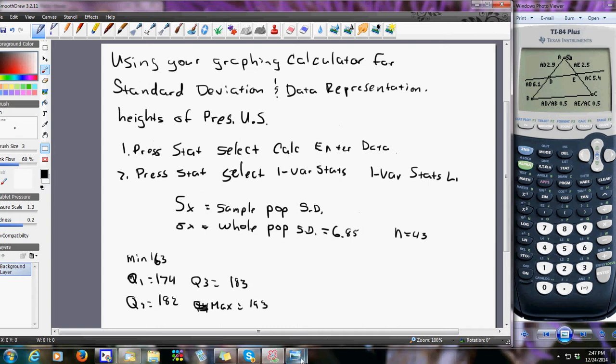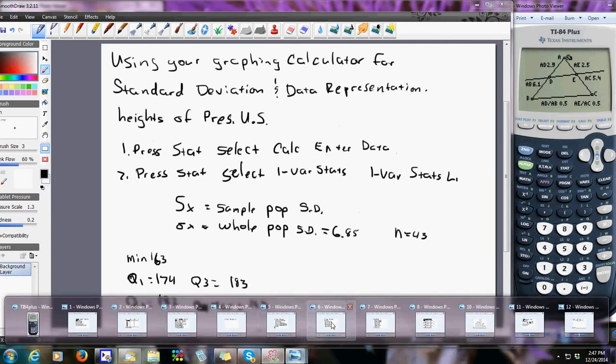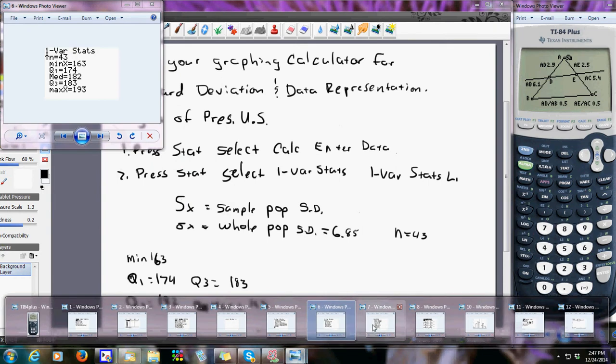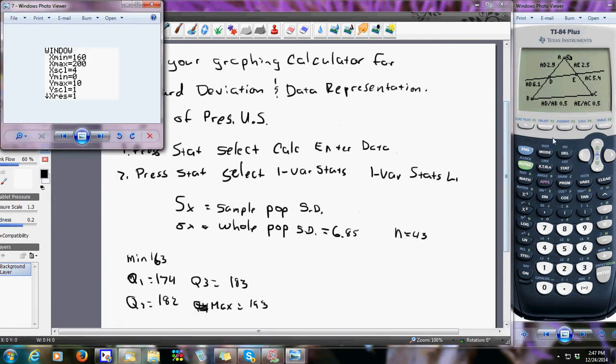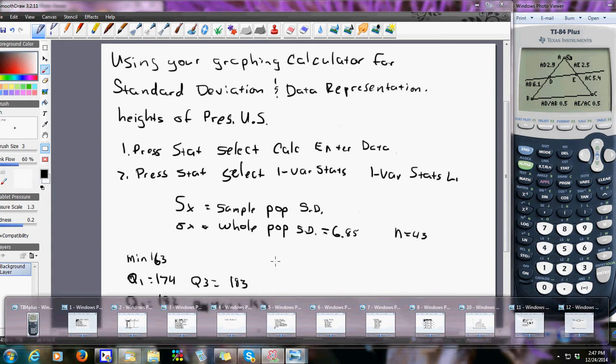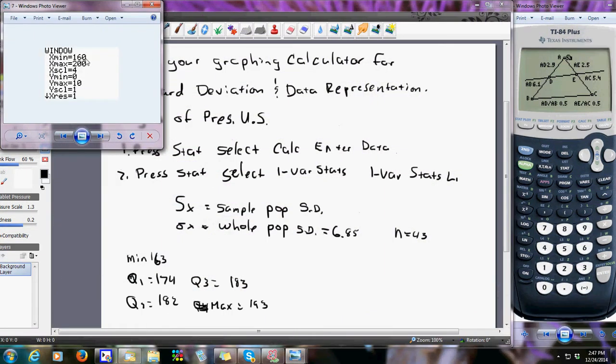Alright, so now I'm going to do something else. I'm going to go to my window. Oops, that's not my window. I'm going to get to my window, and to get to window, you press this button here. When you do that, my window will have different values in it right now, but I'm going to put in 160, because my minimum was 163. My max was 193, so I'm going to put in 200. So that gives me a little wiggle room.